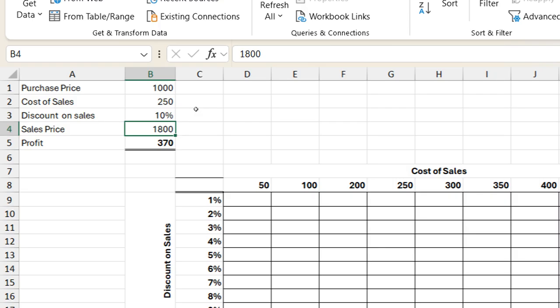Suppose manually you have to check. Suppose 1850. You have to check like this so many times. So it's 415, so it's not right. 1875, so it's 435. It's not right. So till you are getting 450, you have to do so many loopings. But Excel is doing it for us.